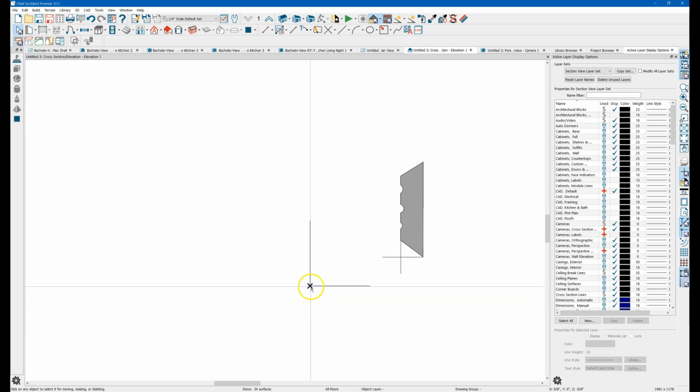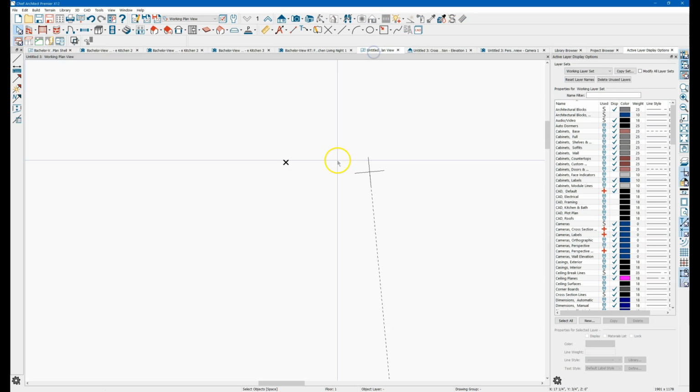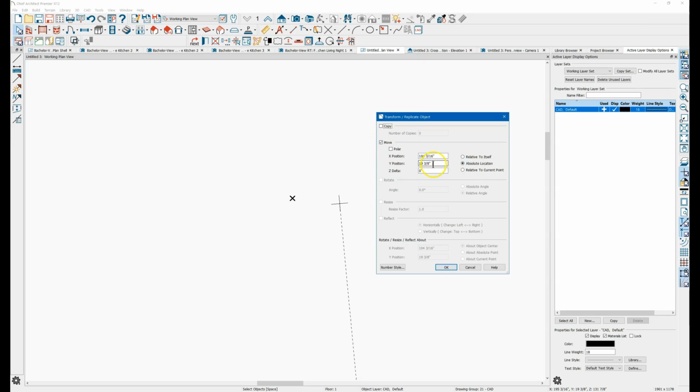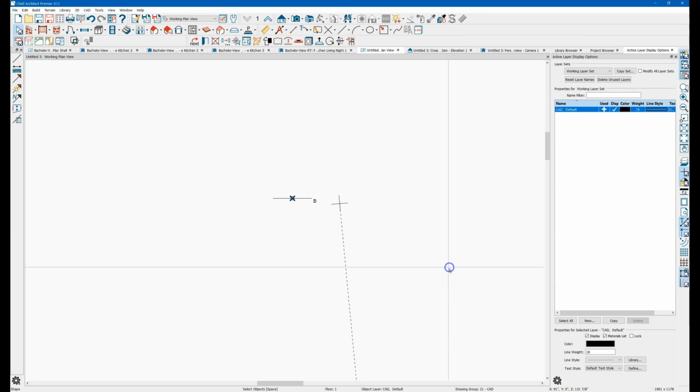So I've got a point here at 0, 0. These CAD lines are just there for reference, they're not important. And then over here in plan, I've got a point that's at 0, 0 as well. And here's my face over here. You want to make sure this face is on this zero axis across here, because sometimes it'll get drawn over here. So I can take this, transform replicate, absolute location, make this 0 and 0, and that'll move it right over the top of that.